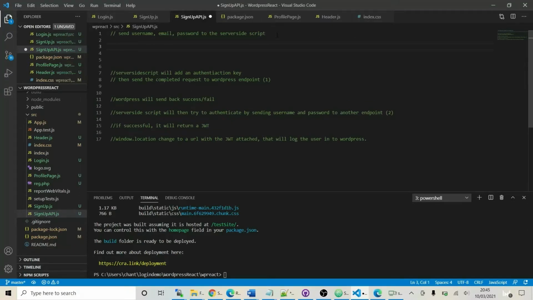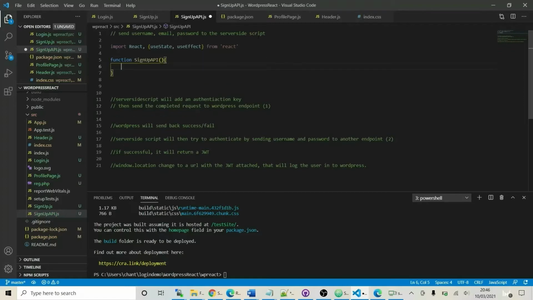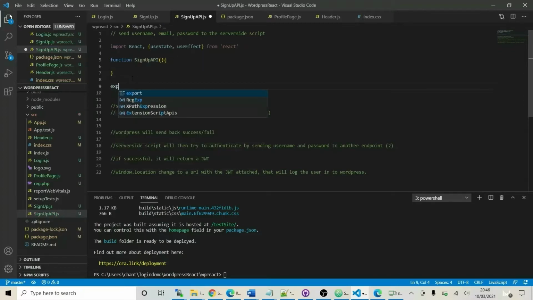Right, to get this app started off then, we're going to import React, and we are going to need not just React, but we're going to need useState and useEffect. useEffect is basically always used when making some API calls in React. Now let's set up the function. This function is going to be called SignUpAPI. And before we forget, let's just do an export default on that. Export default SignUpAPI.